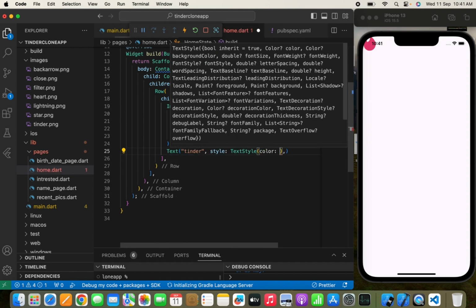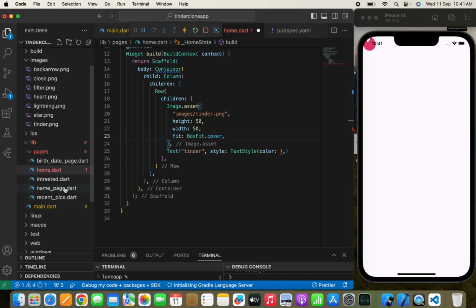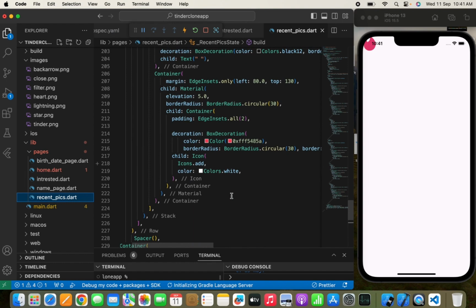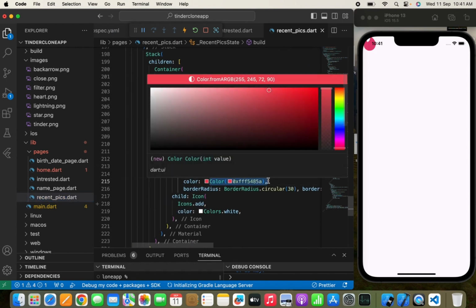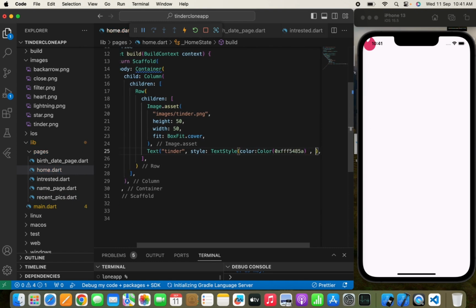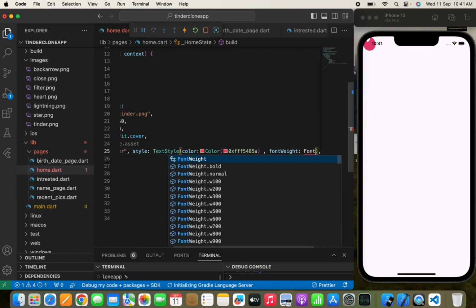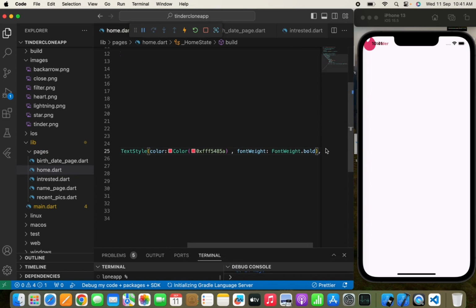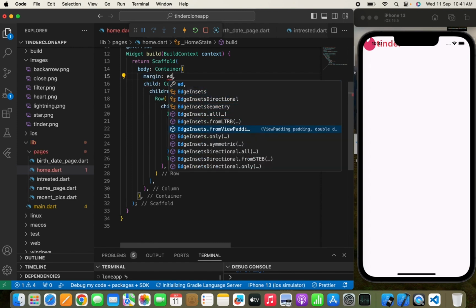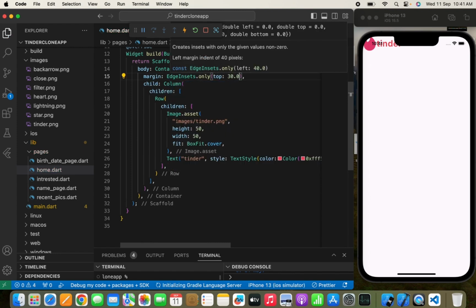Now the color I'm going to use is the color that we pasted in the plus icon. So I will move here, copy this color and paste it over here, and the font weight will be simply bold. So we'll write FontWeight.bold, and our font size will be 30.0. So here you can see Tinder, but I need to center it, so first I need to pass the margin from the top. So I will write margin EdgeInsets.only from the top, which will be 30.0.